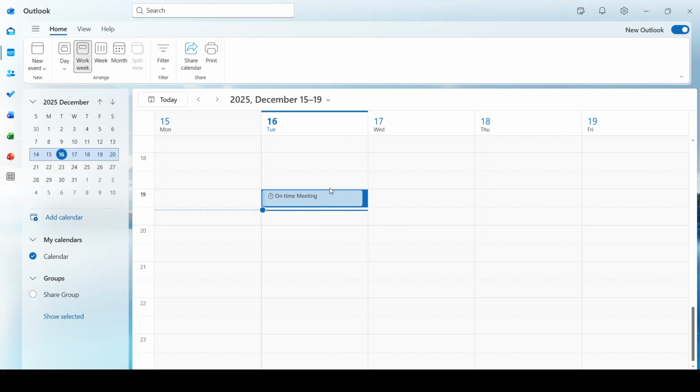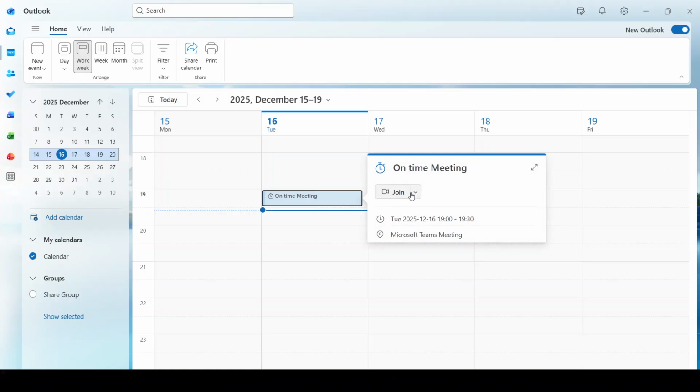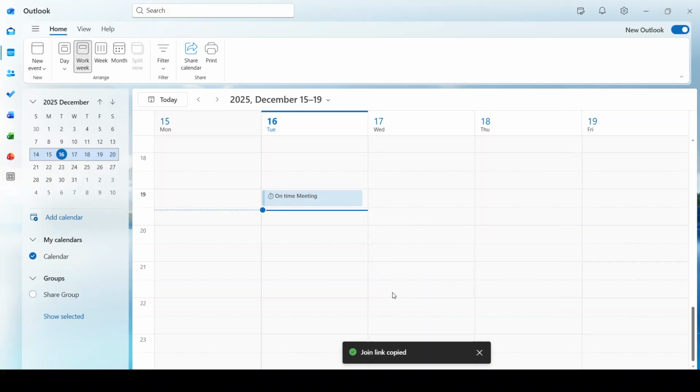Next, open the event you just created. Inside the event, look for the Join button. You'll see a small arrow next to it. Click that arrow and choose Copy Link. Outlook will copy the event's join link to your clipboard.